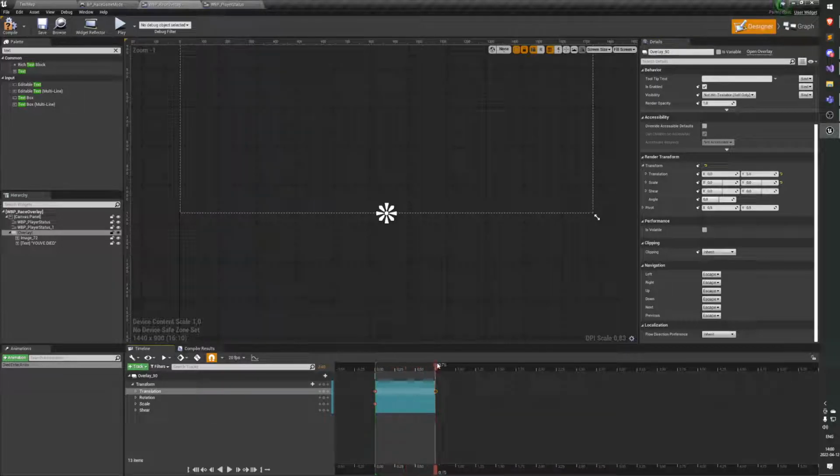Then I'll move to the end, to 0.75. Set scale to 1. Whoops. And add another keyframe, clicking this diamond here. So now we can see that it translates and scales upwards. You died.